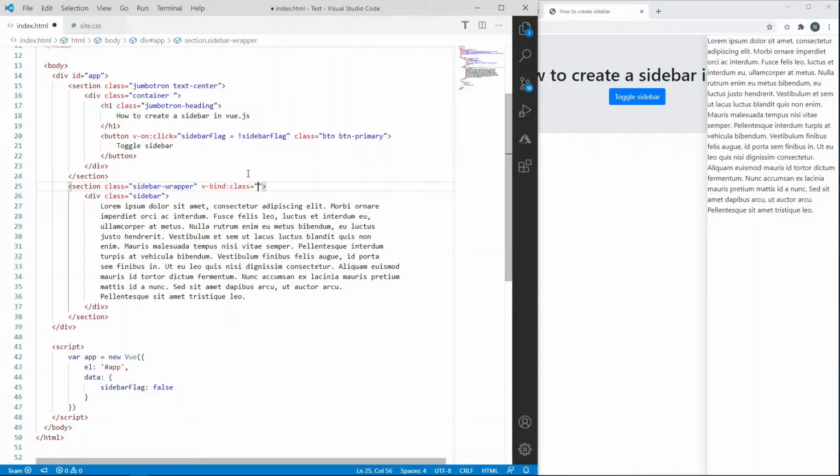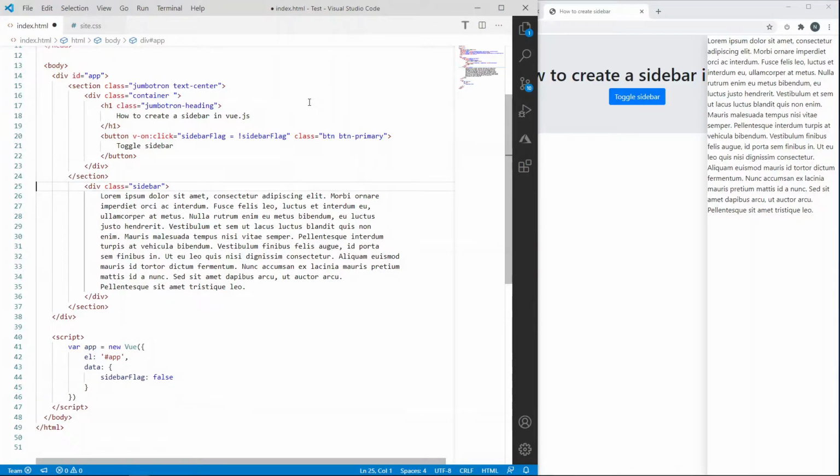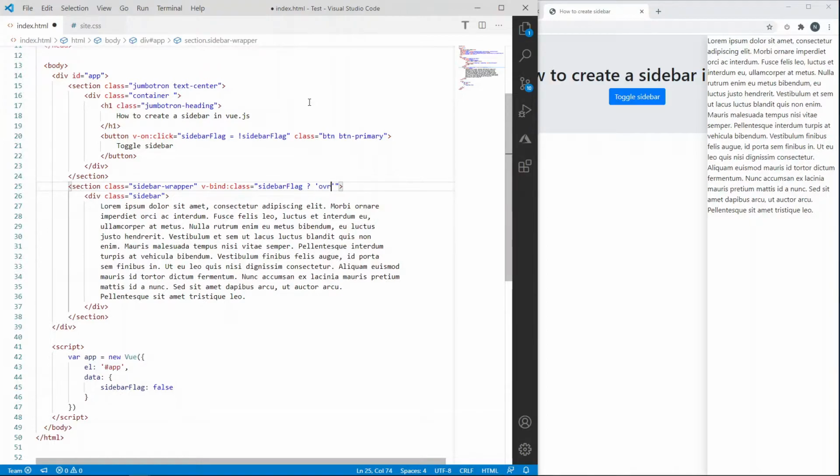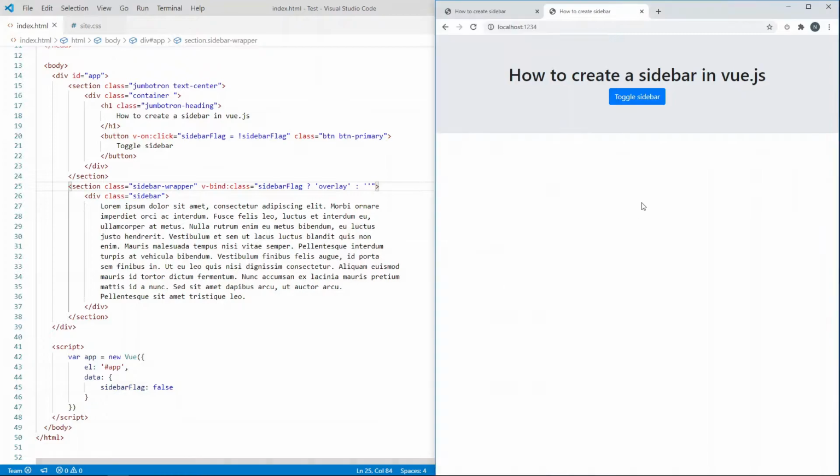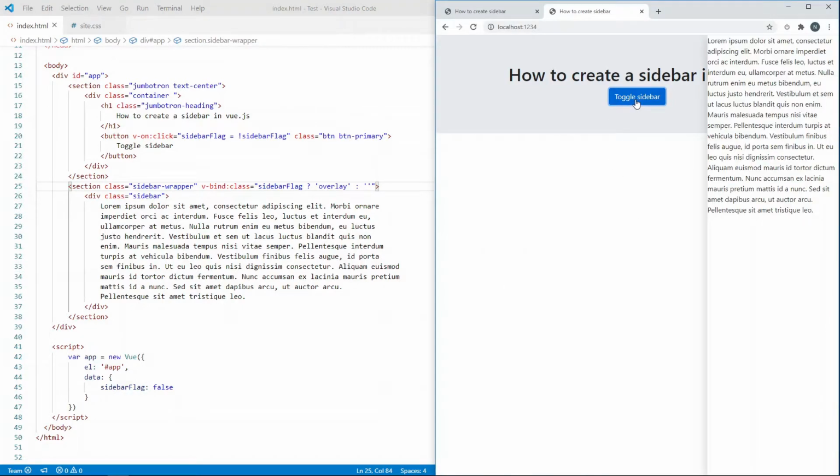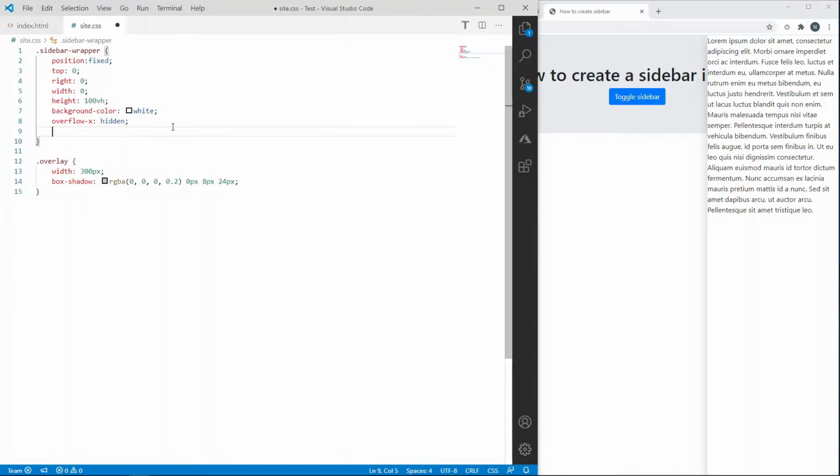Okay, so when the sidebar flag value is true, then add the overlay class. And if the value is false, then don't add any other classes. There you go. Now, if you click on toggle sidebar, you can see the sidebar, but it just appears and disappears. So let's add a transition here.